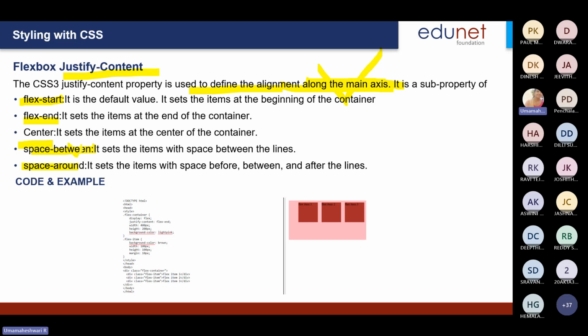What is the difference between space between and space around? Let's see that. Center we can understand. Flex start means, let's say, if my container is here, your container will start from this place. Flex end means it will start from this place. And center is going to be the center.